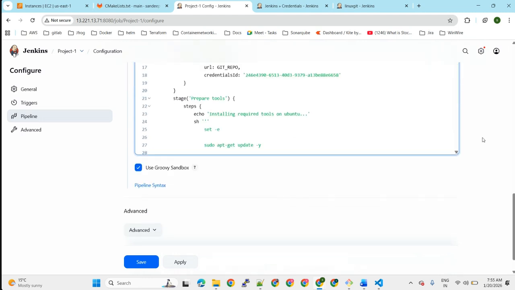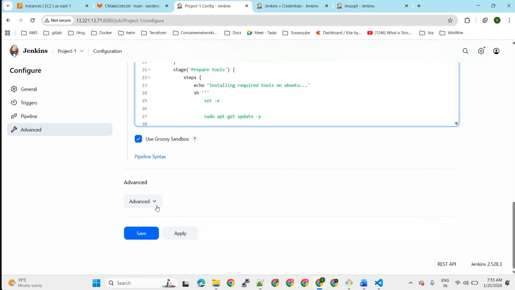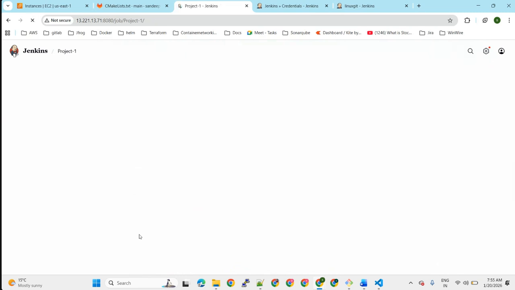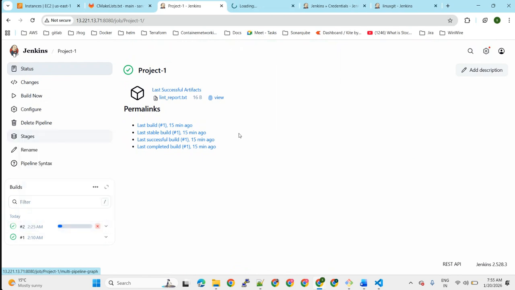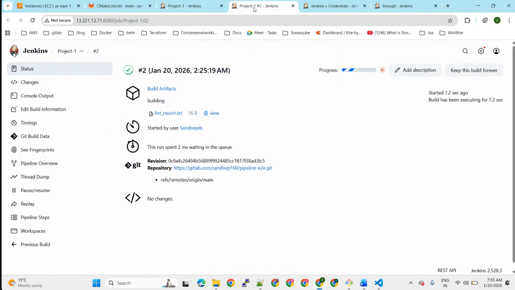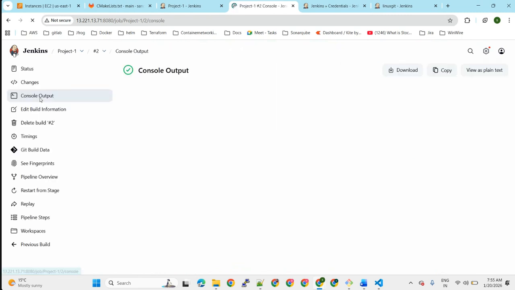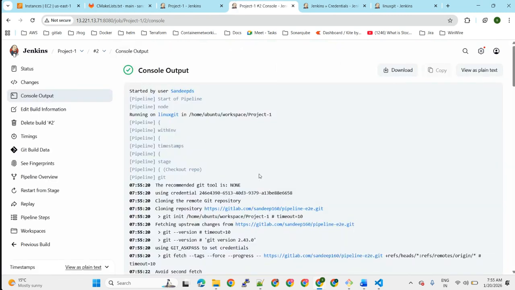Yes. Now, okay, now let's click on save. Let's build, click on build now. So it should get created with the second job. Let's open the second job. Go to console output, and this is already in green.